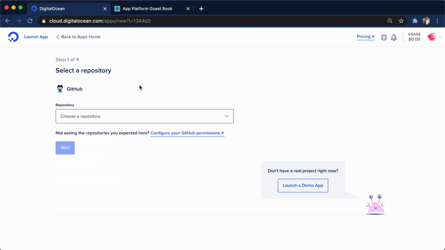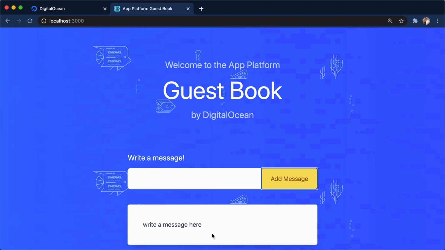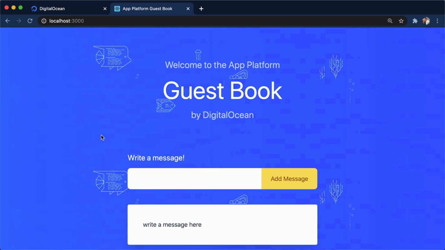Now, let's talk about platform as a service and what modern day apps look like now. Well, if we go here, we have an App Platform guestbook demo app, and I can write a message here. And if I click add message, that will add it, and it gets added into our guestbook right here. So an app like this is going to have a front end, which is a React application. It's going to have a back end, which in this case is a Laravel API. And then it's also going to have a database.